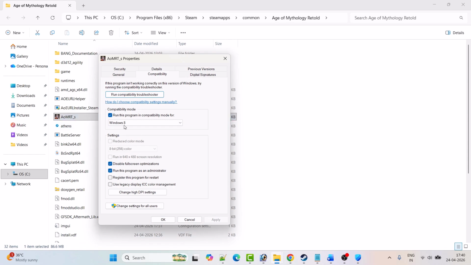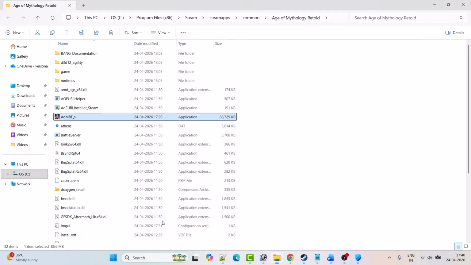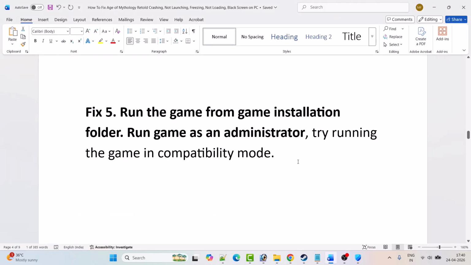If it's still not working, then from the drop down select Windows 7, hit apply, OK, and then launch the game and check. Now if it's still not working, then untick all these 3 boxes. Just uncheck all these 3 boxes, then hit apply, OK, and then follow other fixes mentioned in this video.